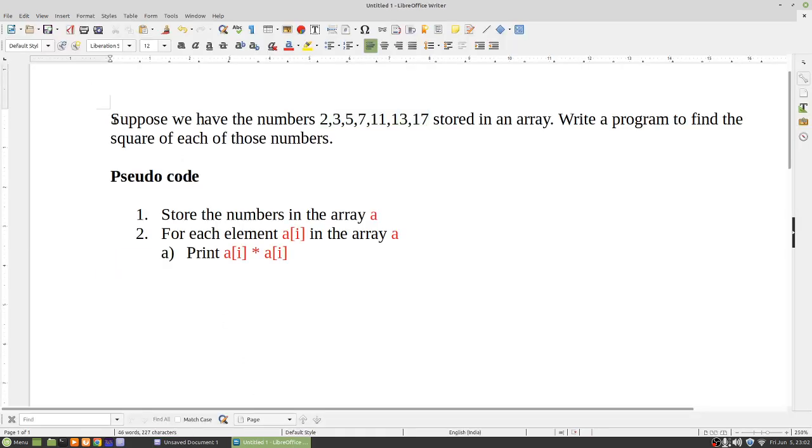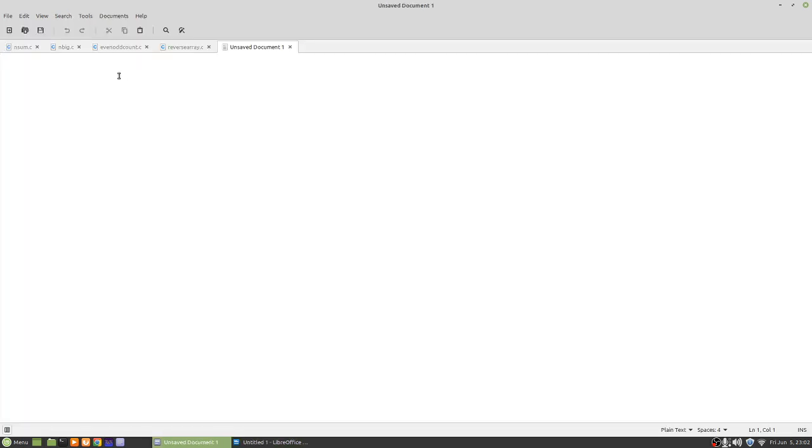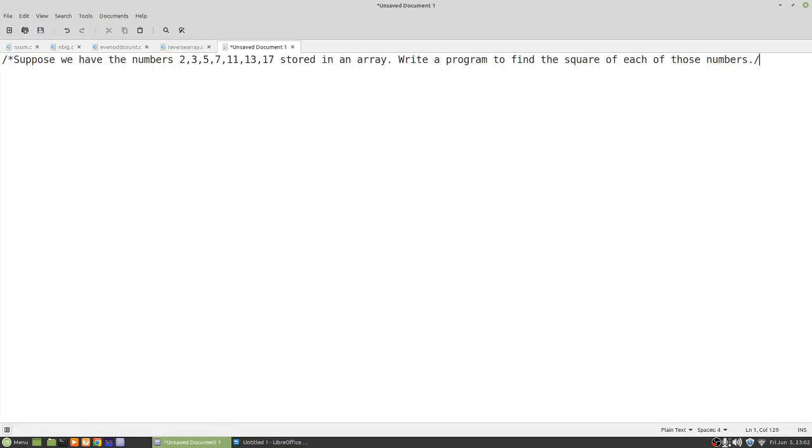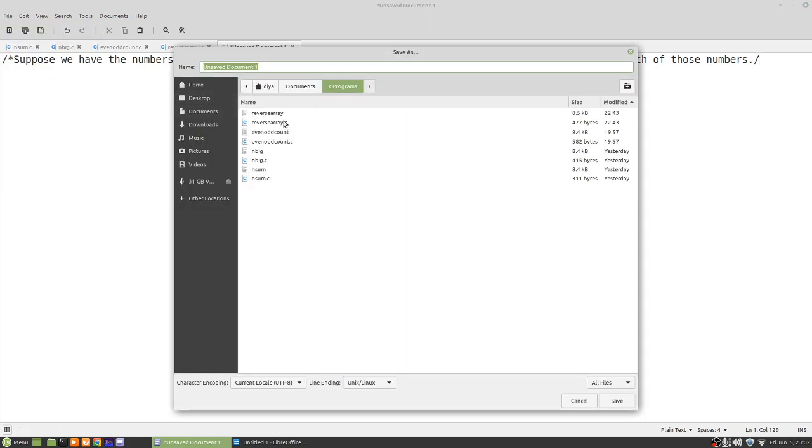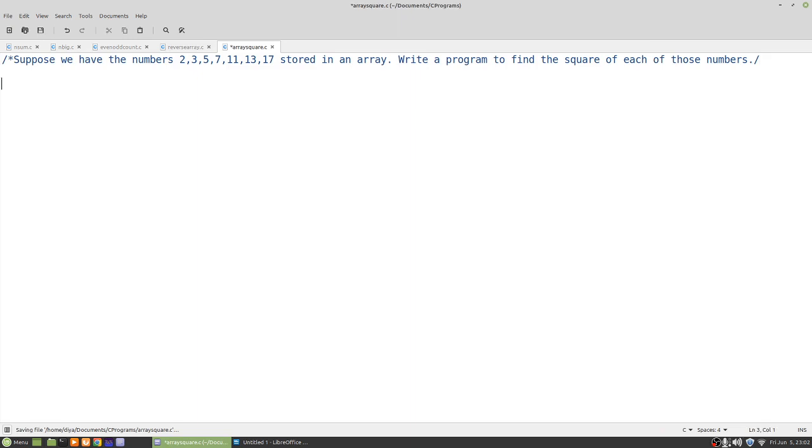I will copy the program statement and put it as a comment. Save the program. Let's name it array square.c. You see the coloring has some problem. If you look closely, you can see that I didn't close the comment properly. Everything is okay now.